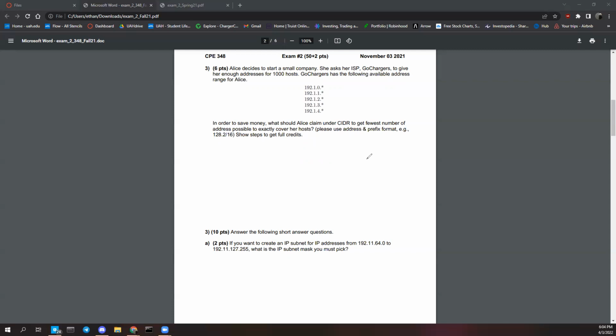And then it says, in order to save money, what should Alice claim under CIDR to get the fewest number of addresses possible to exactly cover her hosts? So she has 1,000 hosts. And he tells you to use the address and prefix form shown like this, and show steps to get full credit.